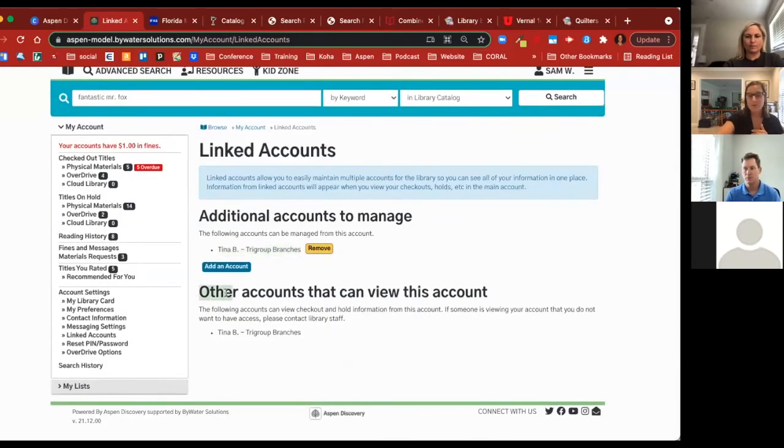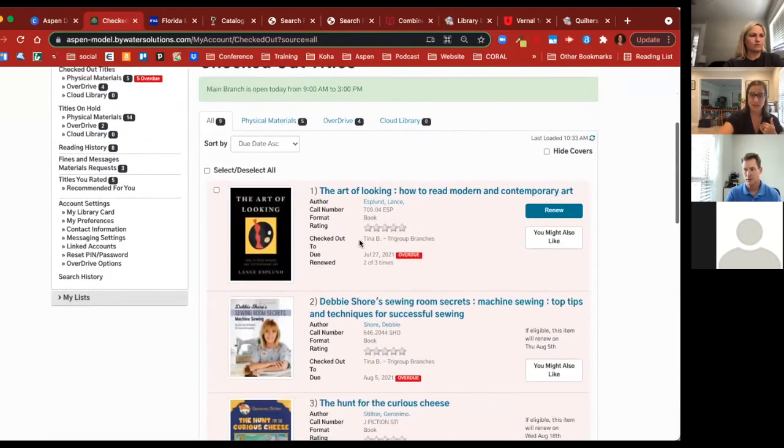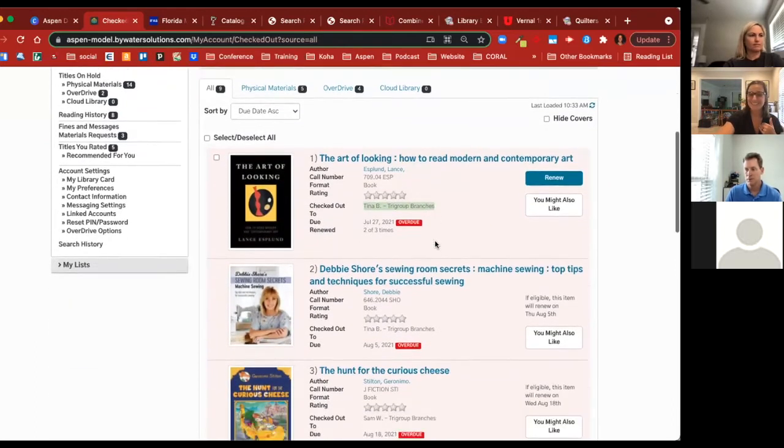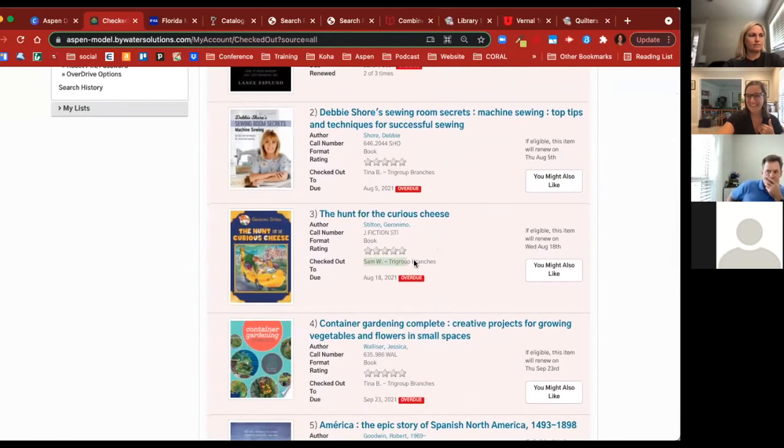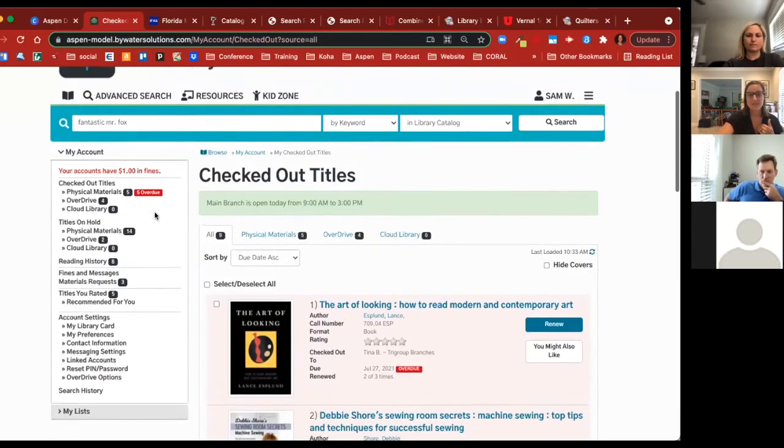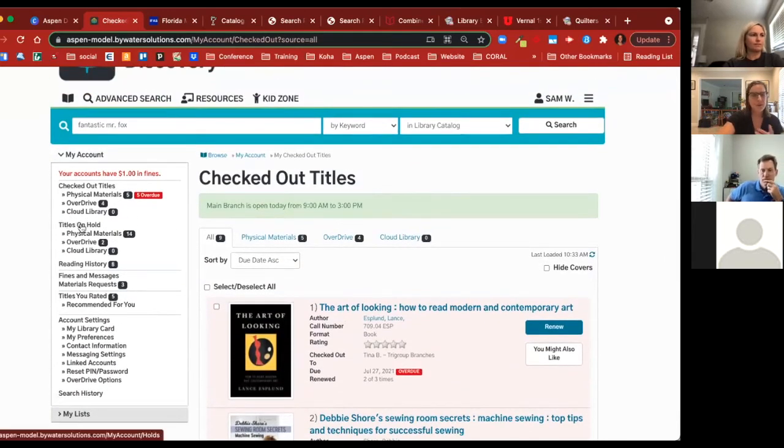Within that, they can also see other accounts that can view mine. So I know that Tina B can also view my Sam Wise account. This will show me things like checked out titles. So if we go back and we look at our checked out titles, you'll notice Tina has some of those overdues, and so do I. So they'll be able to see that information as far as holds go and those fines and messages. What they will not see is reading history. So reading history will always be just that individual.